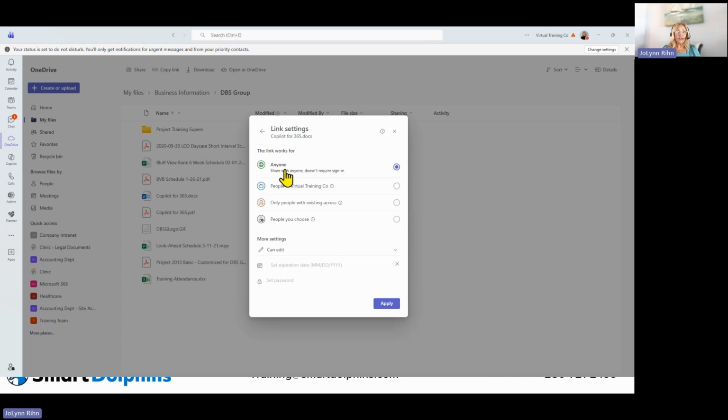So the default is anyone. Sharing with anyone doesn't require them to sign in, nothing. Otherwise, I could just say people within my organization, if they have the link, it's okay. Or only the people with existing access, or the people I choose. You want to do people I choose to limit who's going to really have access to it. So only the people that you put in that email will have access to it.